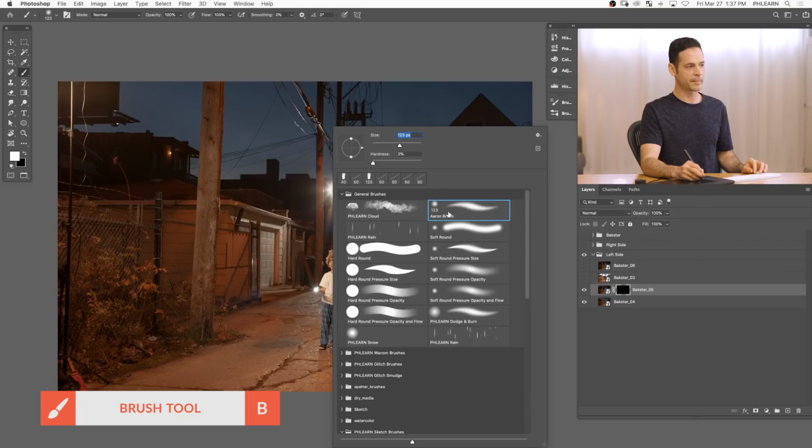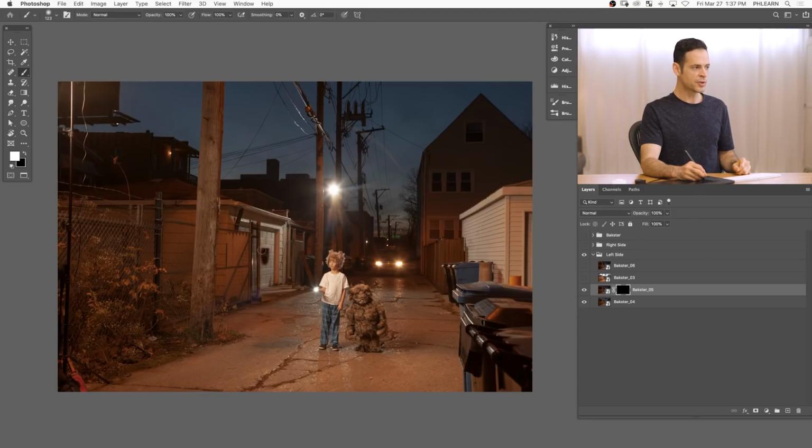Okay, I have a brush that I made called Aaron's brush. I'll include that as well. You can just use a soft round brush if you'd like. And we're just going to paint white on our layer mask right over here where the garage is. Okay, again, my goal here is just to make the garage door look like it's open.